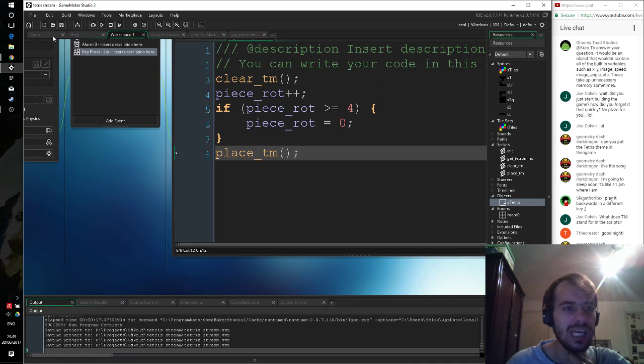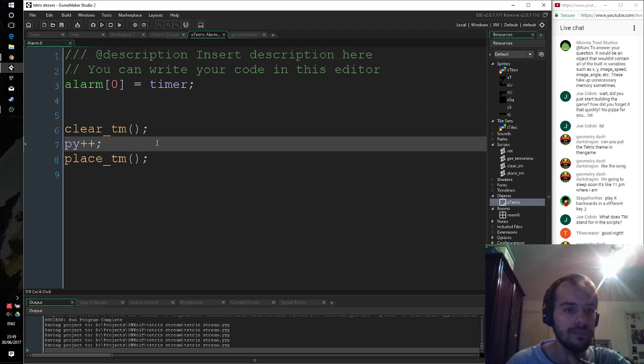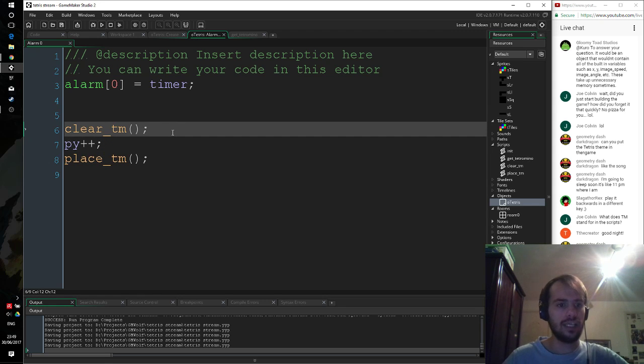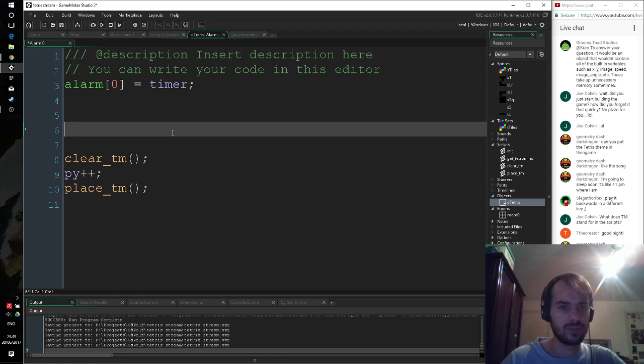Okay, now we need to be able to actually have a floor and have the piece actually stop moving and all that. So let's go to alarm 0. And this will be moving it down, but first we need to check if there's no space beneath it. So we could pre-process a bunch of data, but that's a lot of work for something we can just do here. The problem is it'll change our structure quite a bit, so I'll just do it here.